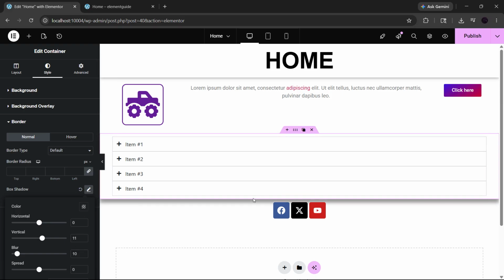Then you have blur. This setting controls how soft or sharp the shadow edges appear. A higher blur value creates a smoother, more natural shadow, while a lower blur makes the edges look sharper and more defined. For most modern websites, a medium or high blur gives the best result.